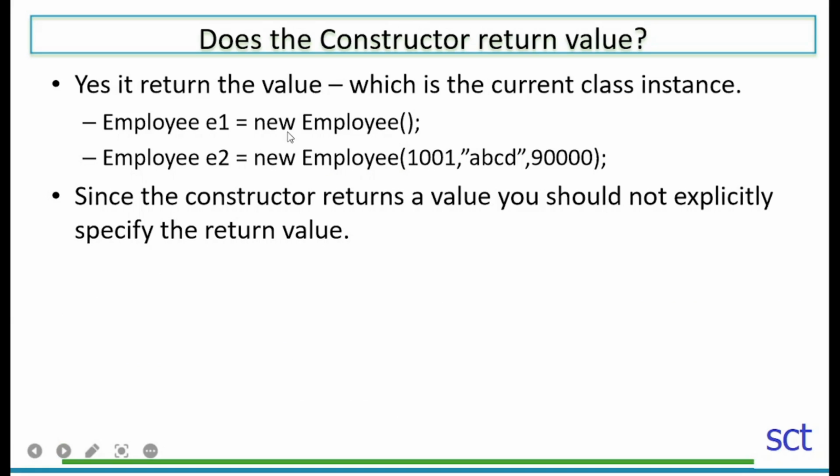Because whenever I say Employee E1 = new Employee, what is going to happen here? It is going to instantiate an object, and the object's address is passed to this E1. Similarly, here also you have new Employee with the parameters. It is going to instantiate an object, and that object's address is passed to this E2. E1 and E2 are nothing but reference variables. E1 is pointing to this instantiation, E2 is pointing to this instantiation.